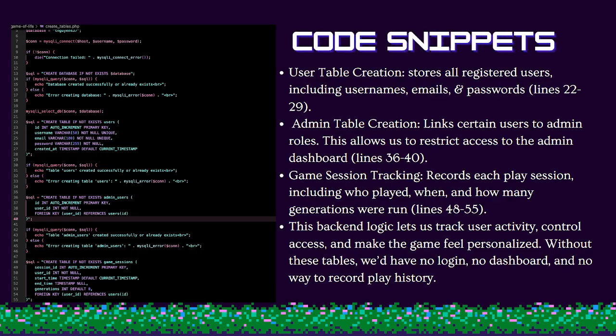And for this one, we use the user table creation that stores all the registered users, including username, email, and password. We also create the admin table that links certain users to admin roles. This allows us to retrieve access to the admin dashboard. The game session tracking records each play session, including who played, when, and how many generations were run. Also, this back-end logic lets us track user activity, control access, and make the game feel personalized. Without this table, we have no login, no dashboard, and no way to record play history.